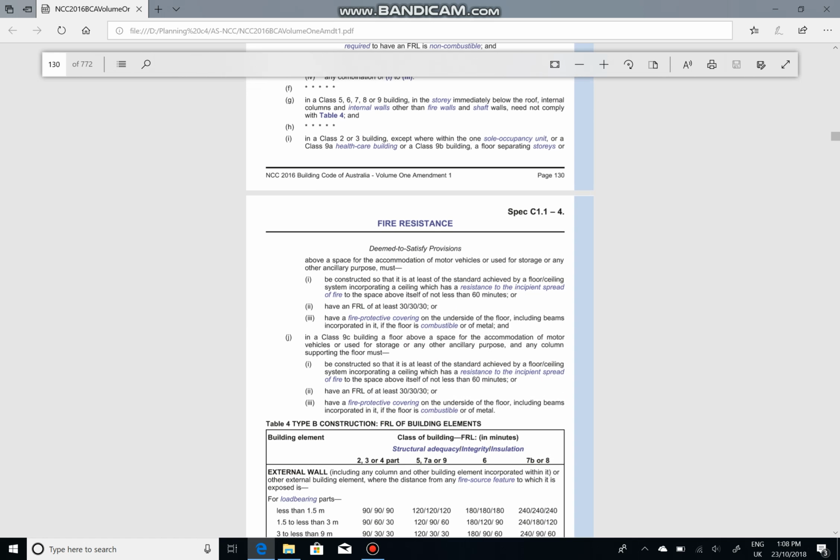So in a class 2 or 3 building, except where within one sole occupancy unit, etc., etc., above a space for the accommodation of motor vehicles or used for storage or any other ancillary purpose must be constructed so that it is at least of the standard achieved by a floor/ceiling system incorporating a ceiling, have an FRL of at least 30-30-30, or have a fire protective covering to the underside of the floor, including beams incorporated in it if the floor is combustible or of metal. And this relates to 9C buildings. So we have to have an FRL of at least 30-30-30 or non-combustible protective covering to the underside of any flooring structure that's deemed combustible.